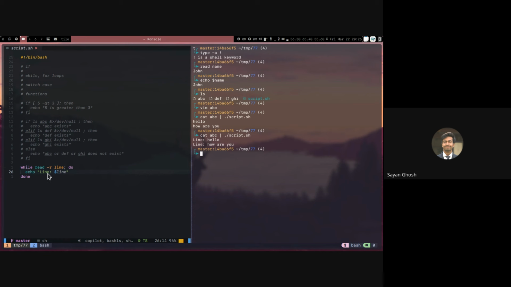So this is a way of reading input line by line. Read just takes whatever we input in the command terminal. Read always takes from standard input. If I redirect standard input from some other file or something, then it will read from there.